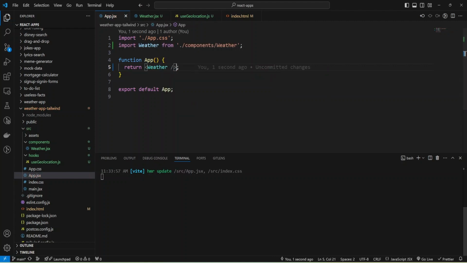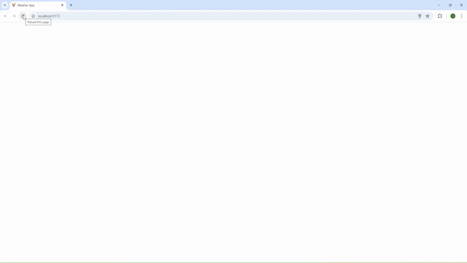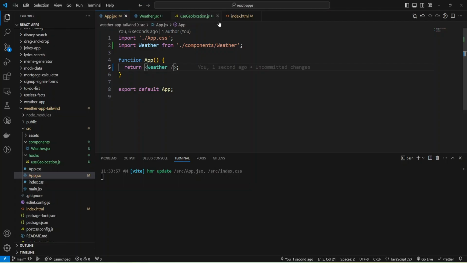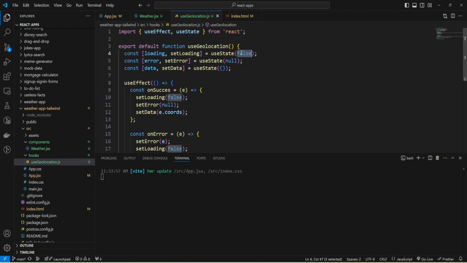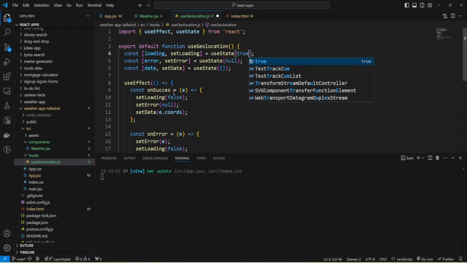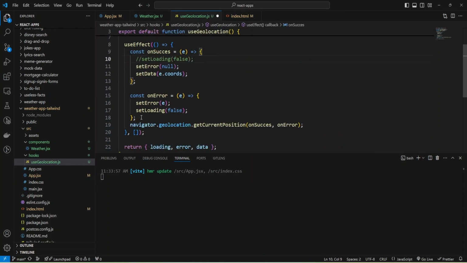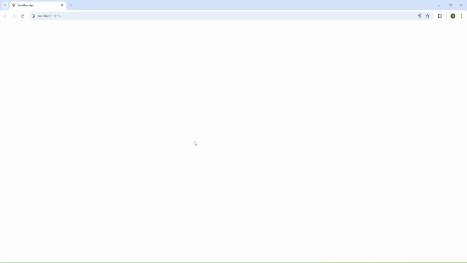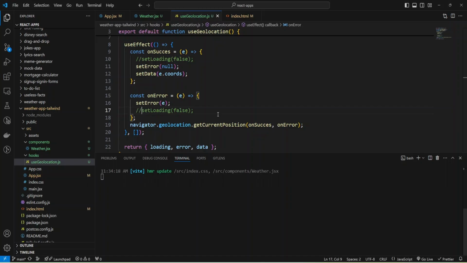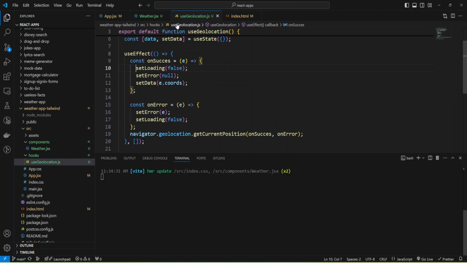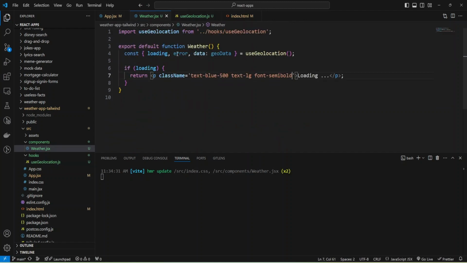Okay, and let's check again. I'm going to refresh it. Okay, and I need to leave it true, but I'm going to comment out these lines, and we'll have a loading component, and let's check again. And we have our loading text, and now I'm going to return my code. It was just a check.